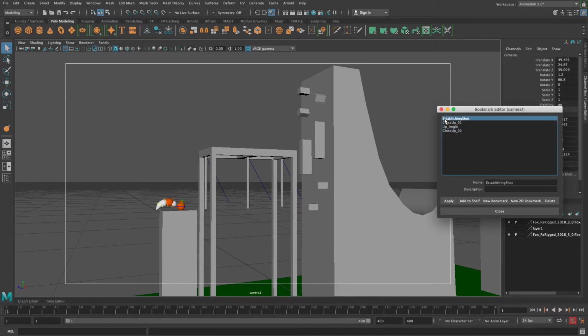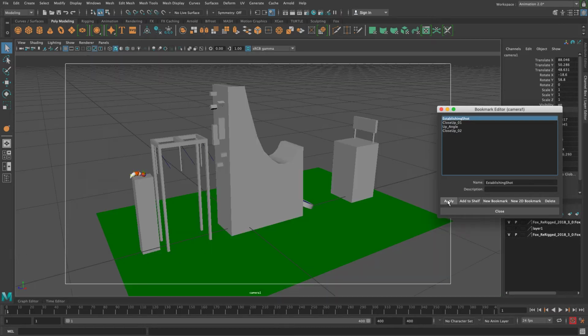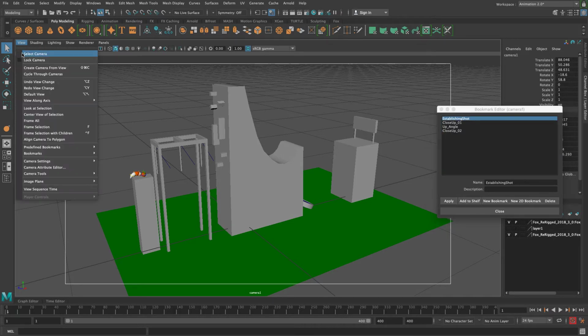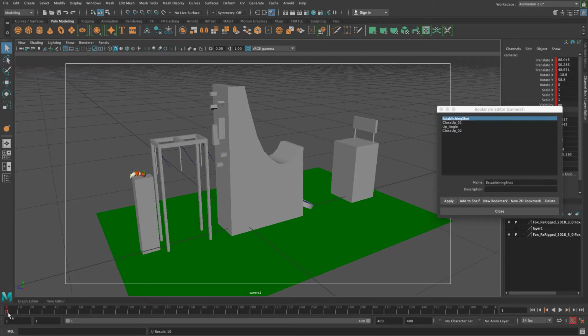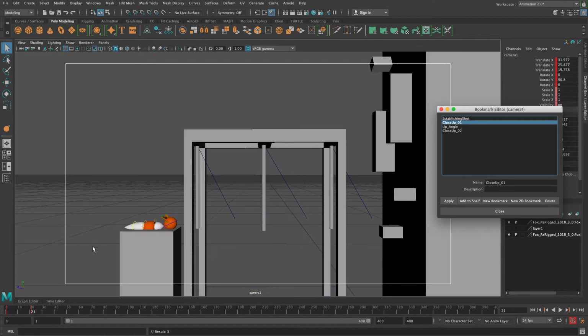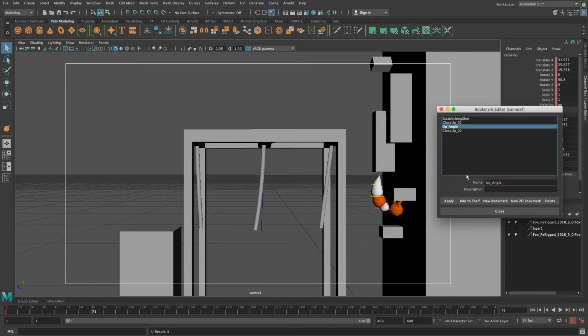I'm going to go to my establishing shot first and press Apply. The moment I do that, the camera snaps to those bookmarked coordinates. I'm then going to make sure I have my camera selected and set a key. Then I'm going to watch my little fox, and maybe the moment I want to cut to this close-up, I'll press Apply and press S again. So watch him jump, maybe right about here. There's nothing in particular, I'm just rolling with it.